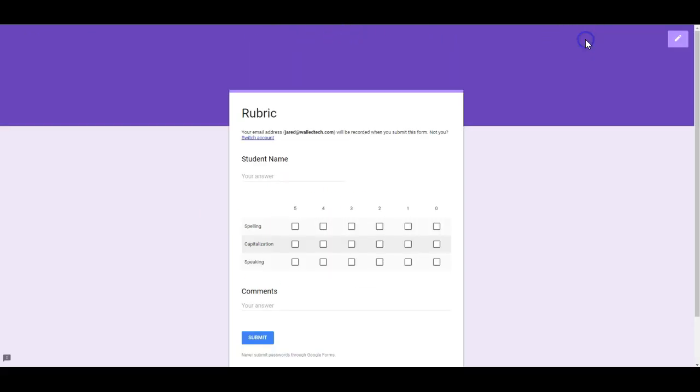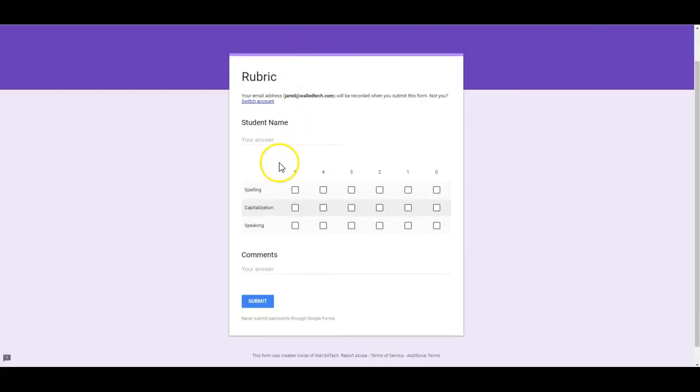And if we preview this, now we have a Google form where I enter the student's name, I give them their score for each section, and any comments I have on their work that they turned in or the presentation that they're giving. So I hope that helps using Google Forms as a rubric.